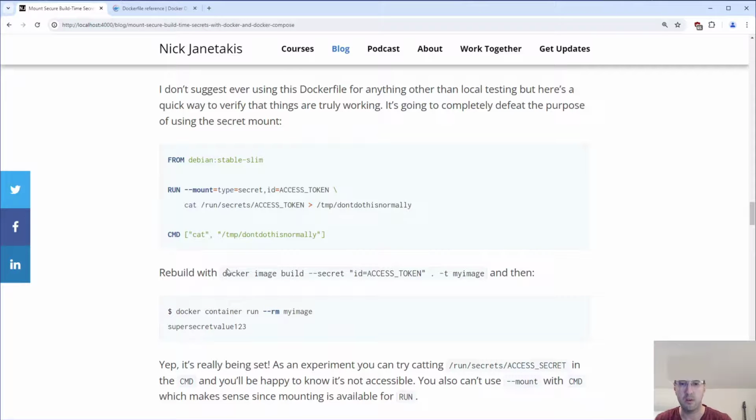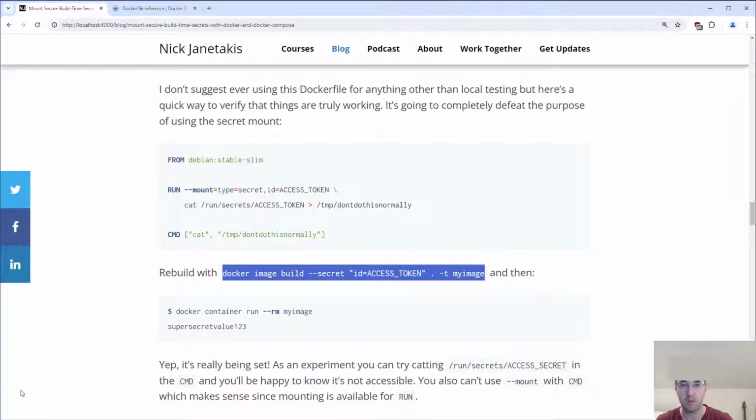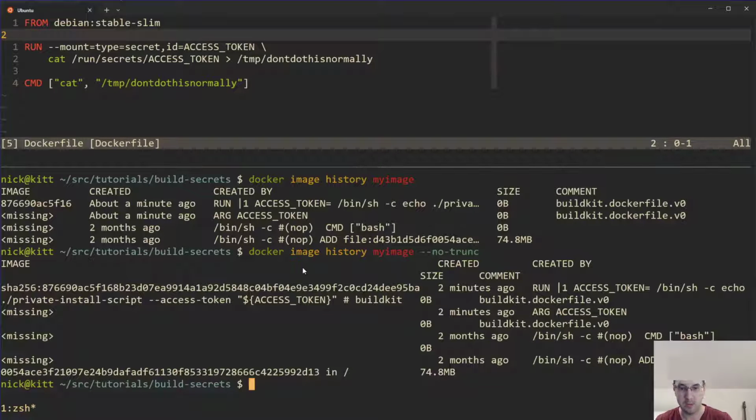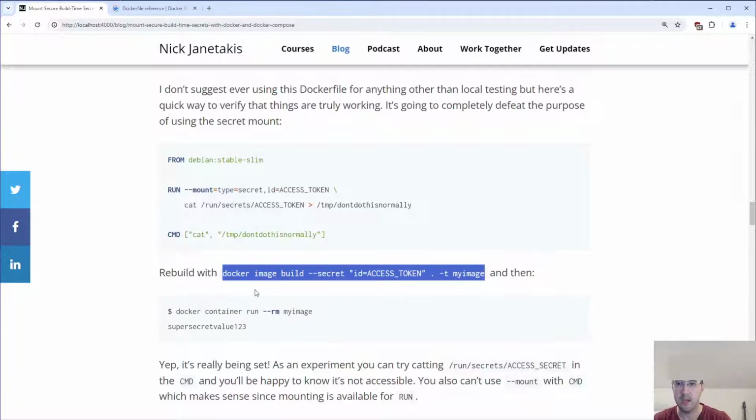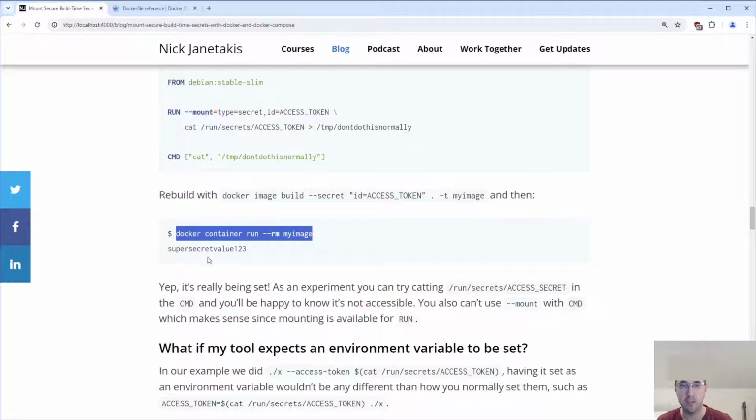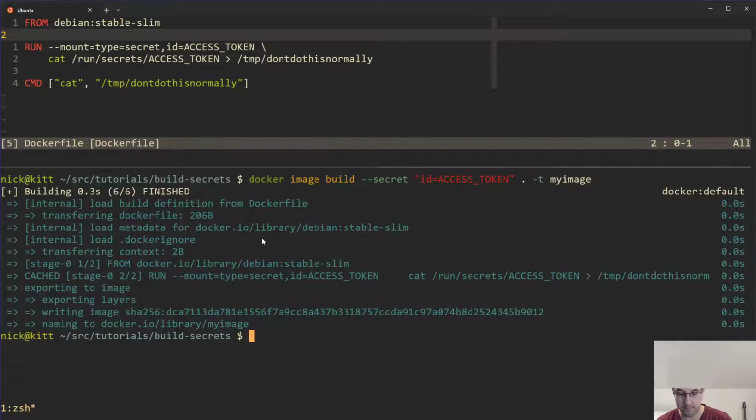So let's go to the blog post here and just rebuild our image. Yep, I'll just copy paste this one, cool. And down here, there we go. So it's now rebuilding this image here, nice. And then we can actually just run the container here and see the super secret value. So let's just do that real quick.